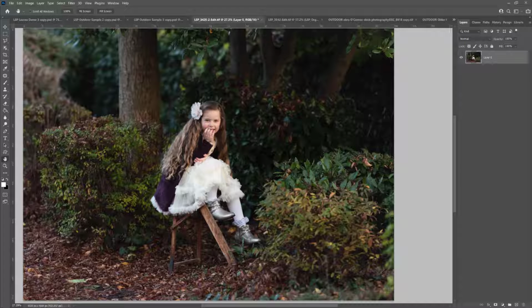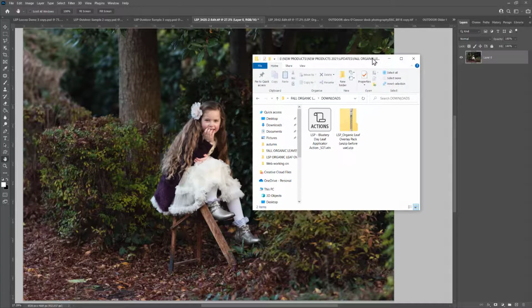Once you've purchased from the LSP Actions website, you can download the Leaf Actions and the Leaf zip file. This zip file might take a little while to download because it's full of 125 high resolution leaves. It's 1.61 gigabytes. So let that download for a little bit. Don't be alarmed if it takes a little while because these are very, very high resolution real leaf images.